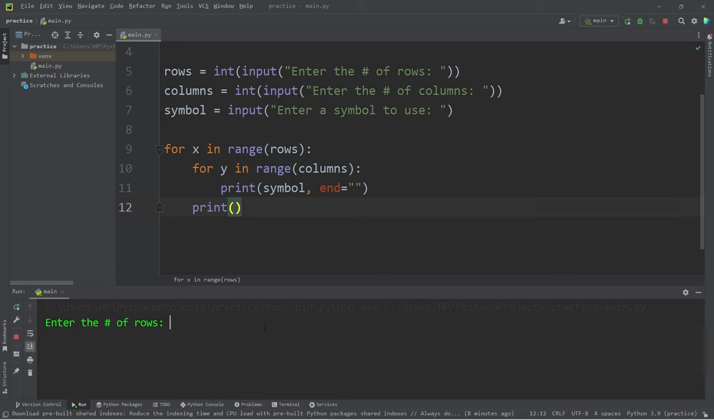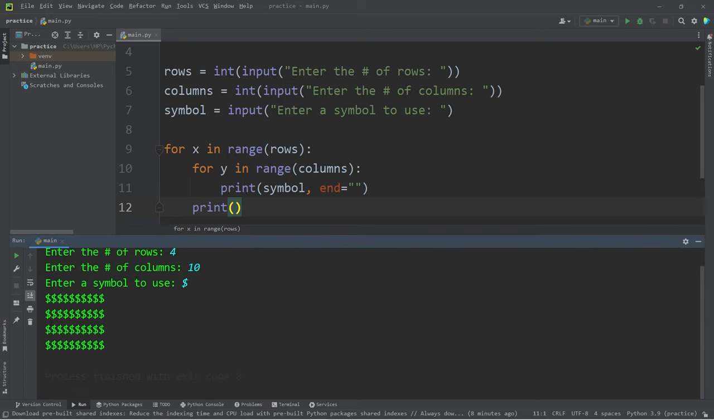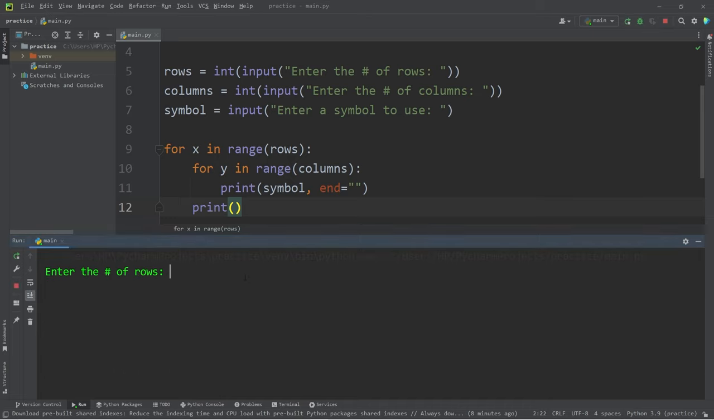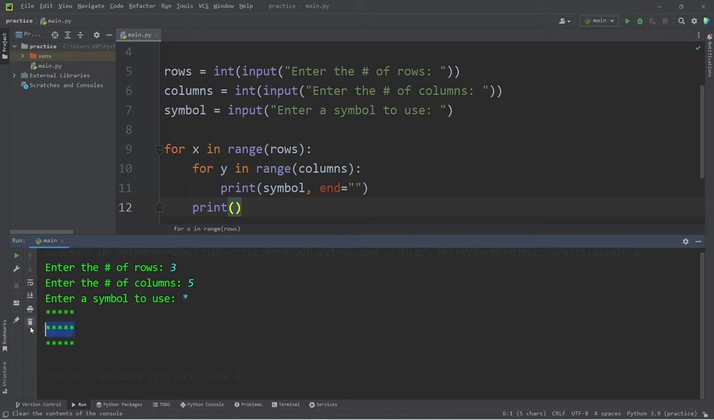So let's try this again. Enter the number of rows. How about 4 rows, 10 columns, I'll use a dollar sign. So here's our rectangle. We have 4 rows, then 10 columns. 1, 2, 3, 4, 5, 6, 7, 8, 9, 10. Let's try it one more time. 3 rows, 5 columns, and I'll use an asterisk. Yep, 3 rows, 5 columns.